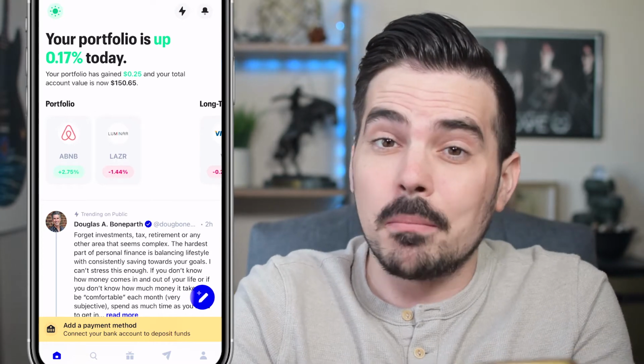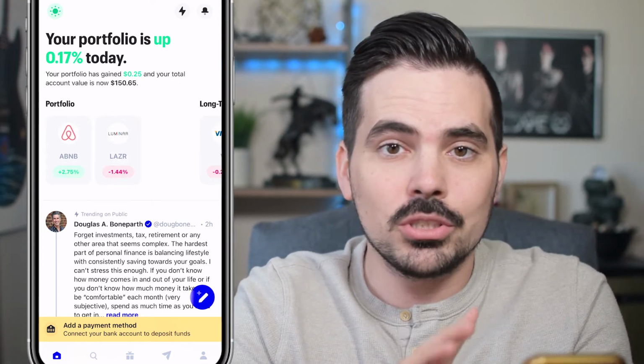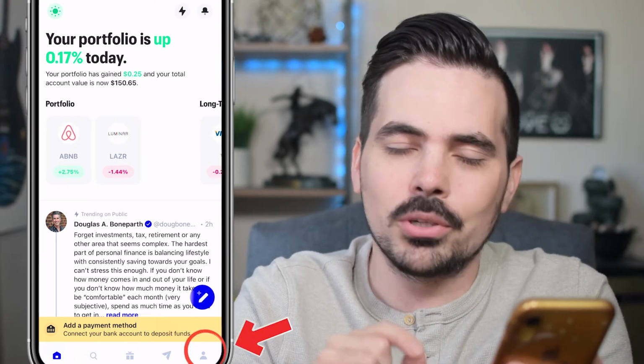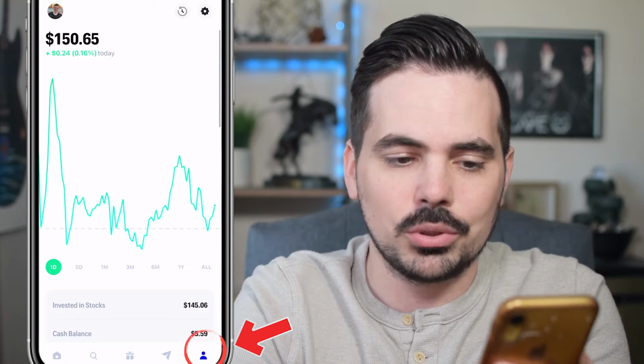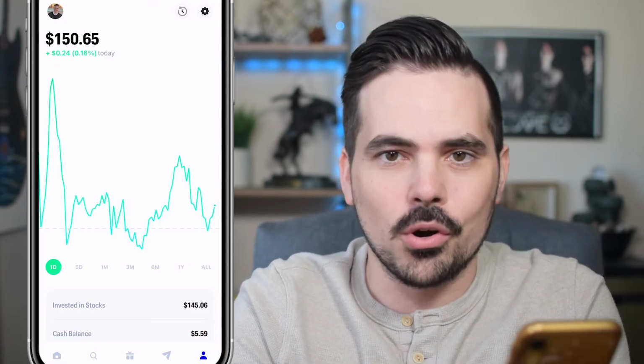Currently right here, you can see at the bottom, it does actually give us the option to add a payment method. But if for some reason you don't see that, no worries. What we're going to go ahead and do is click on the person icon on the bottom right-hand side of the screen here. This is going to take us to our main account page for our overall service.